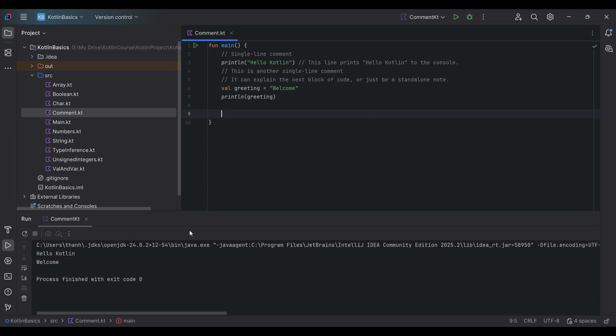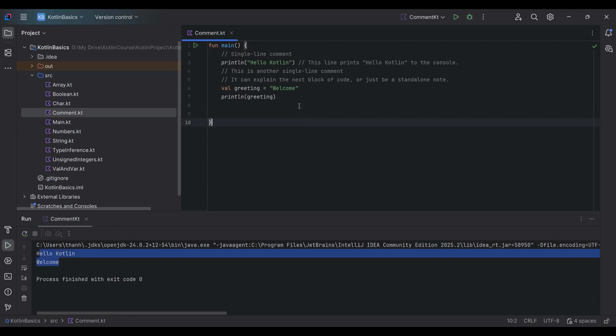We can also have an entire line dedicated to a comment, as shown with "This is another single-line comment," and the line after it. When we run this program, you'll see that the comments have no effect on the output. They are purely for human readers.